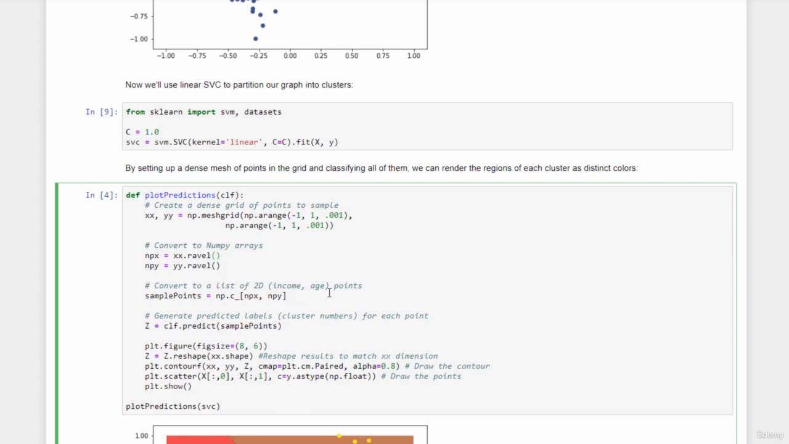So now that I have that list of sample points, I can pass that into predict. Just to clarify a point of confusion here, x and y correspond to the x and y axes. So NPX is going to end up being all of the income data, and NPY will be all of the age data. Don't let that confuse you. When we talk about y in this context, I'm talking about the y-axis, not the label data y.